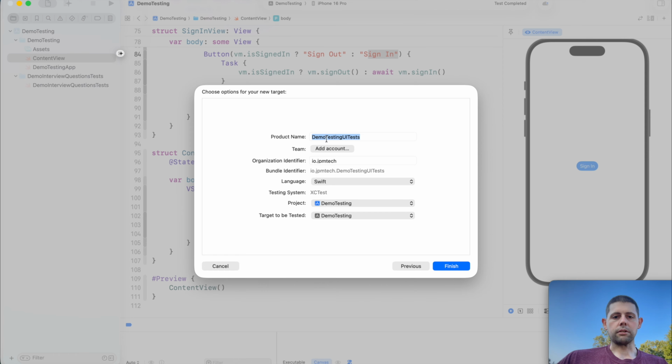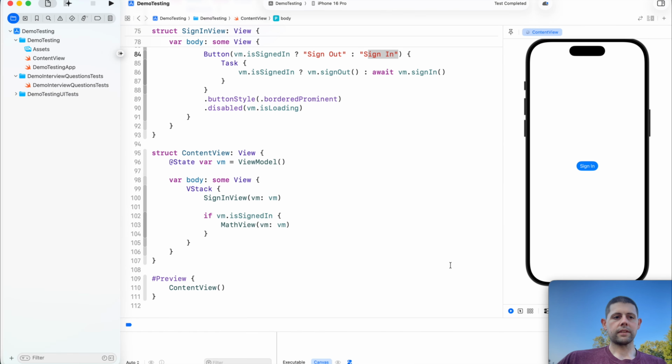Nice. And so we've got demo testing UI test. We want to make sure that this has the word UI in it, because our unit test that we already added in a recent video doesn't have the letters UI in there. So let's go ahead and make sure we got that, and we do. So then we'll click finish.